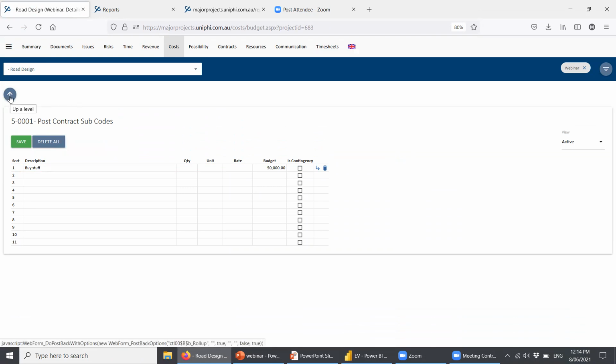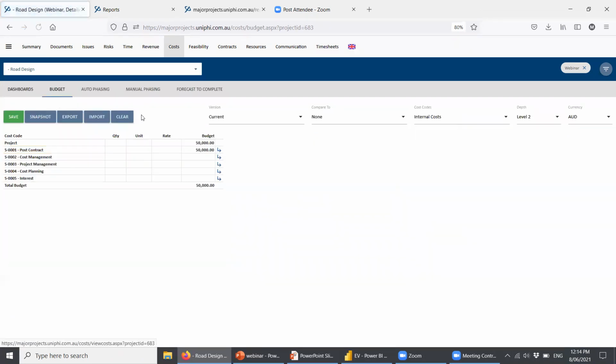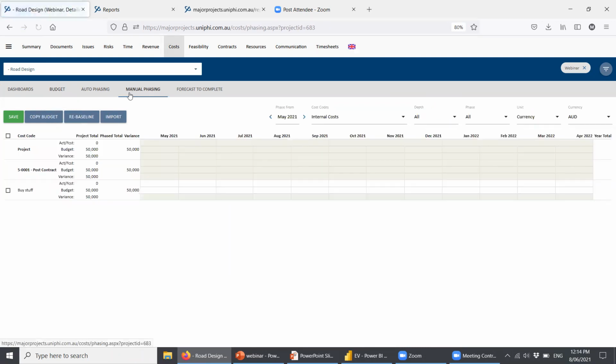The problem is that's only my budget at completion. What I need to know is the profile of that particular $50,000. How are we going to spend it? In UniPhi, there are 2 methodologies you can use in the cost module. You can auto phase it based on some algorithms, or you can go into manual phasing. I'm just going to go into manual phasing for the moment, and I'll just go back in time a little bit.